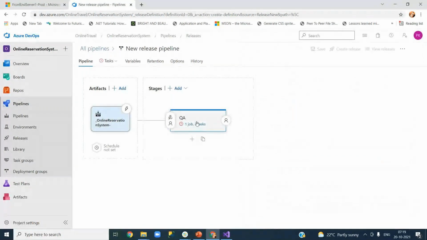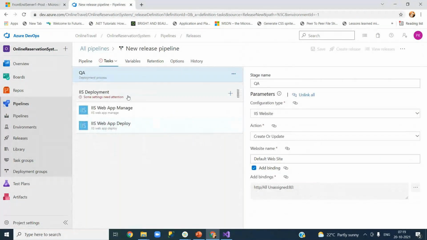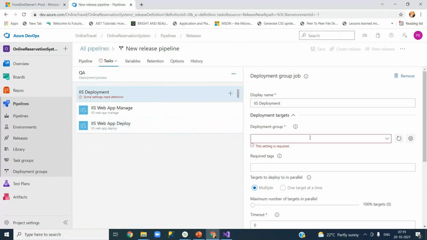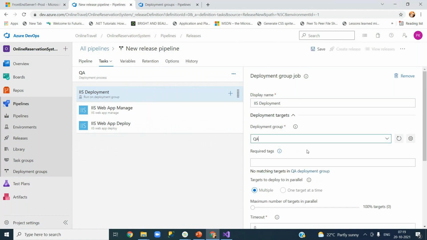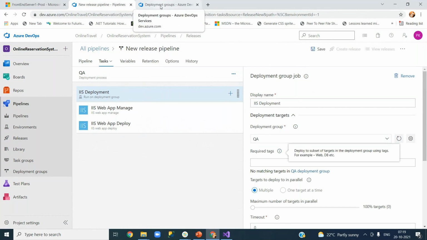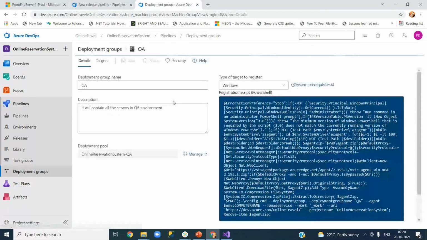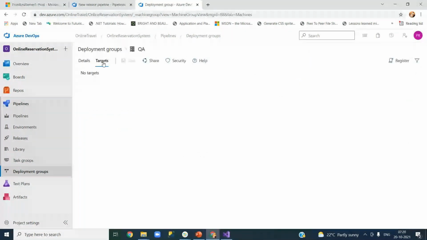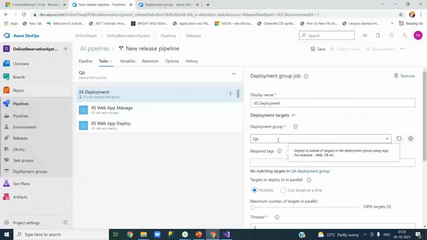Now get into this task. This is where we stopped. Okay, we need to have the deployment. We need to have the target servers, right? That's the one. And at that time we went to this deployment group option and we created a deployment group called QA. Okay, but in this deployment group we don't have any servers, right? If you go to the targets, there are no servers in this deployment group. So though I gave a deployment group as QA, since there are no servers, it cannot deploy anywhere basically. So we need to have the target servers in the deployment group.